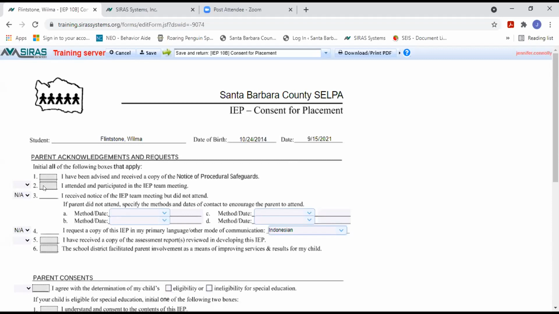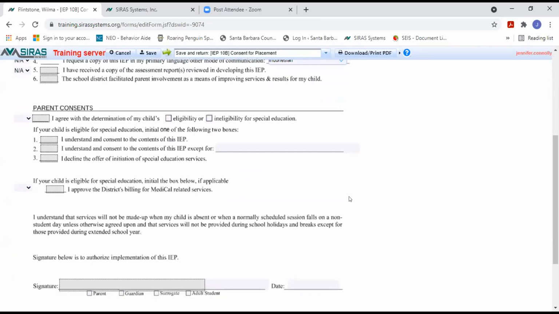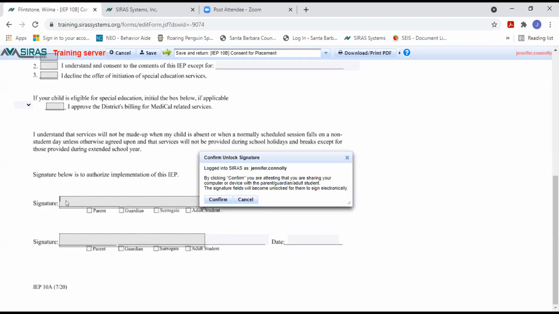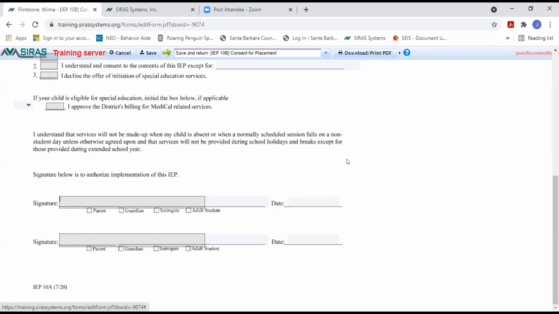So you'll notice what's left is the parent received their rights. They participated in the meeting, and then they have a copy of the assessment plan. This was an annual, so we don't need that. So we're going to put an NA there as well. And then they agree, or they agree with exception or whatnot. So you'll see, and then at the bottom, they can sign here. It gives you an option confirming you are attesting that you are sharing your computer or device with the parent. Obviously, I'm not, but in this case, my parent could sign here. Okay.